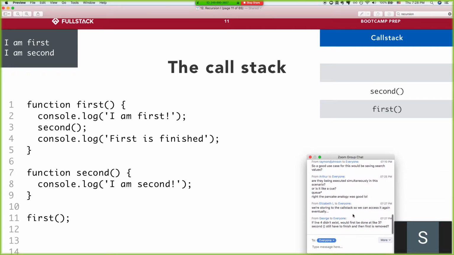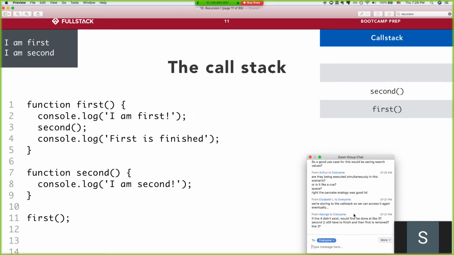So George asks, if line 4 didn't exist, would first be done at like 3? That's a great question. It won't, because basically this function has to be done running before first is completely done. So it would still happen the same way.